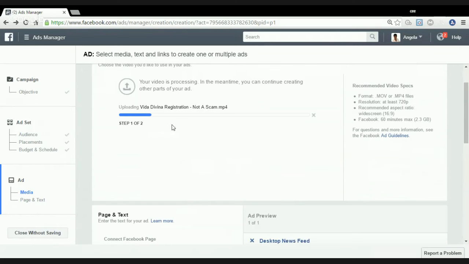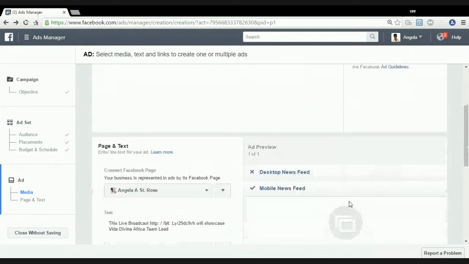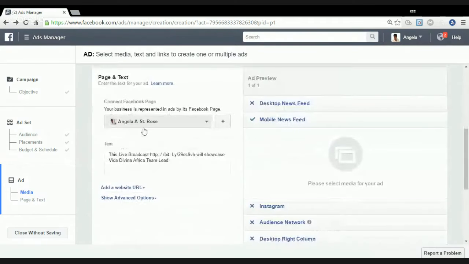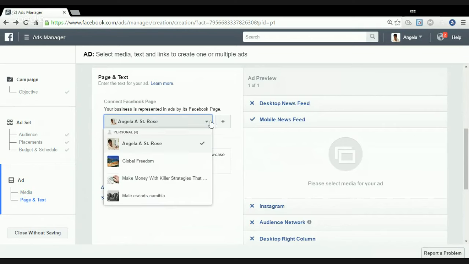So Facebook is uploading this video, and we can go ahead and fill up the other information that is required of us. So now, again, this is a very important aspect of it. It says page and text. Where it says page and text, you want to make sure that you're running this ad on the right page. So you click on this drop down button right here and choose Global Freedom, because this is where we want this ad to run from.